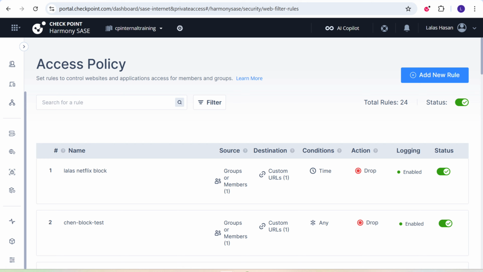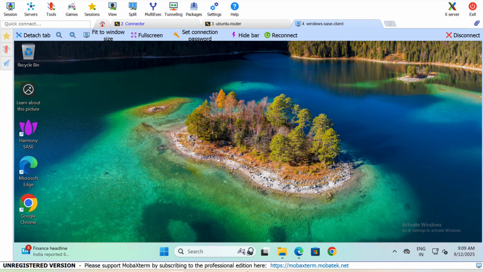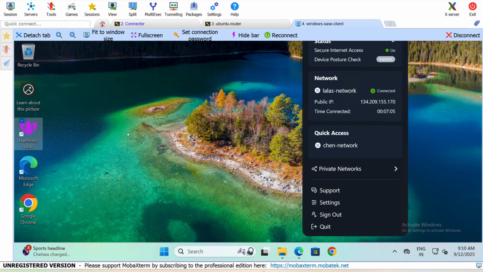Okay, now you have successfully configured the rule to restrict the Netflix access between 8 a.m. and 5 p.m. Monday to Friday. Okay, so now let's test the rule enforcement. We are going to test the secure web gateway configurations we did. First, on the VM with the Harmony SASE agent installed, let's check the status of the Harmony SASE. Just double click on the icon and you can see that it's connected to the network, the status is fine, and the secure internet access is on, everything good.